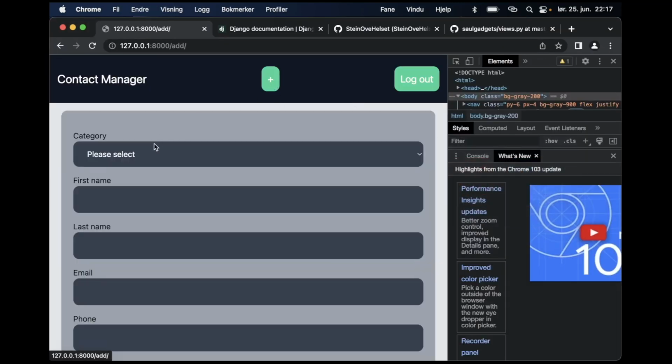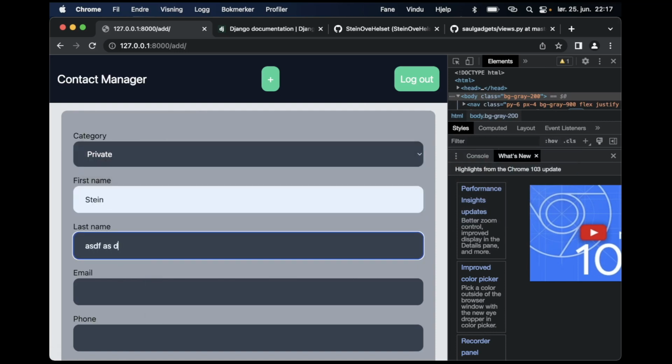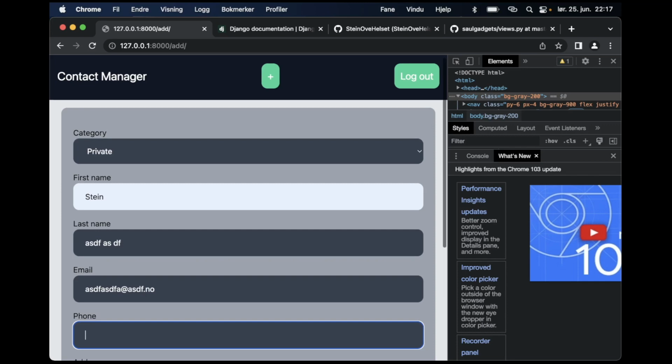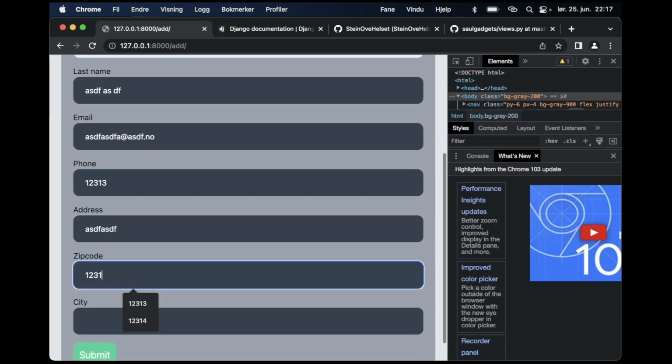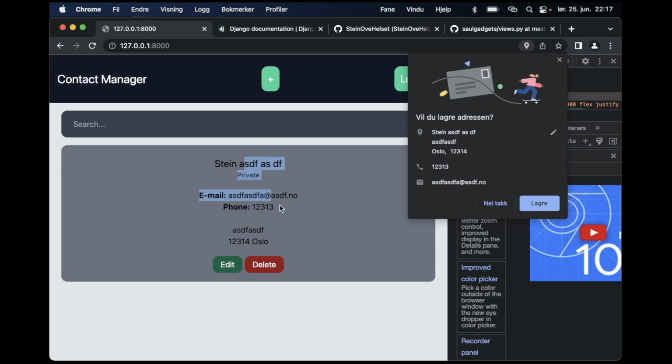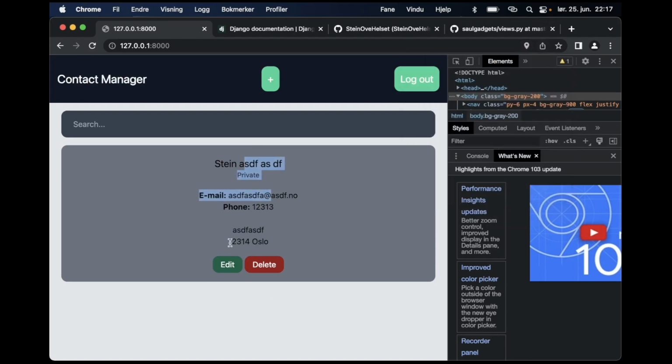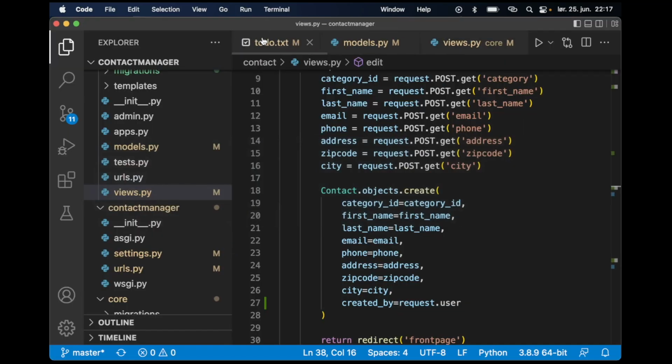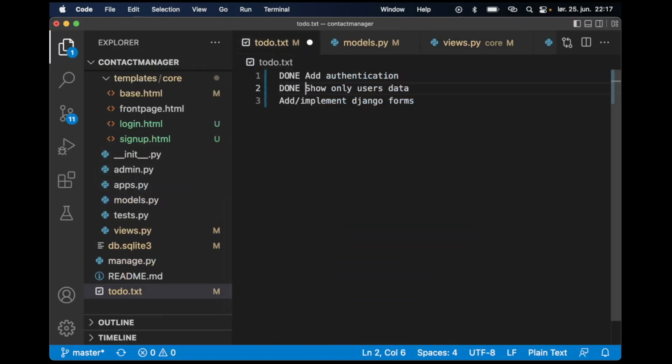So if I try to create one now, private, Stein, just add some random data here. Submit, and now this is here, and this should now be connected to only me. So then I can go to the to-do list and set this to done.